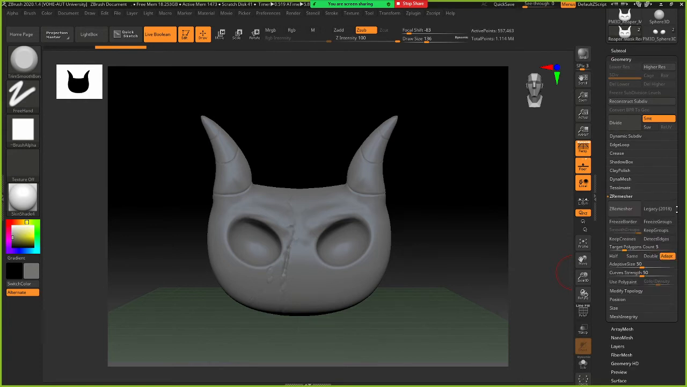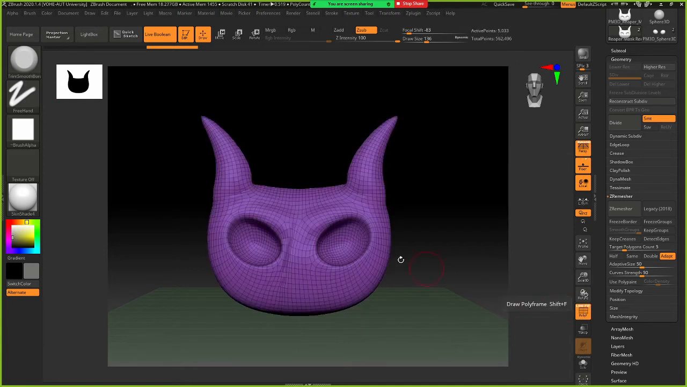So, ZRemesher, poly count 5, it should be around 5,000. Let's see what it does. I press ZRemesh. You see that it starts working. Okay, so you see that it has generated a low poly version of what we had. It's about 5,000 polygons, and it's much neater. It's much more usable. But what happened?